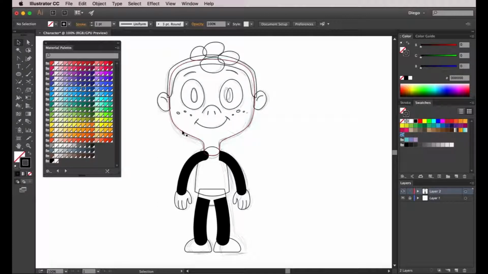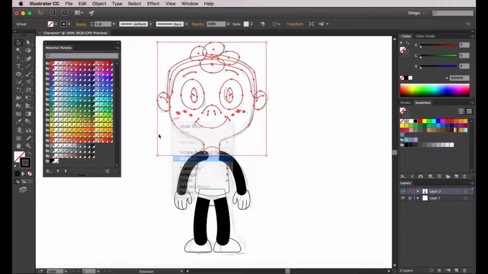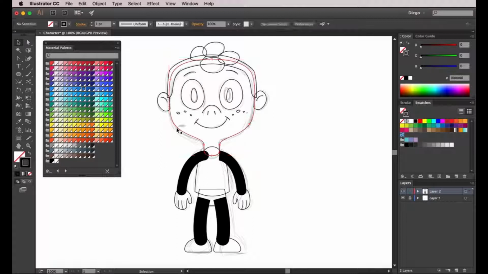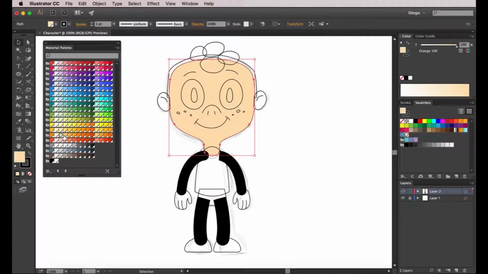I'm going to start trying different things. First of all, I'm going to, of course, ungroup everything so I can work more effectively. I'm going to select this shape, which will be a skin tone for the character, and I'm going to select the fill and try different colors to see which skin tone will work better. So I think something between this one and this one could work.